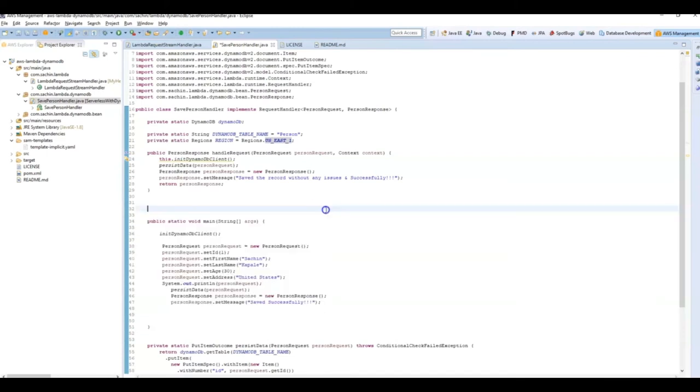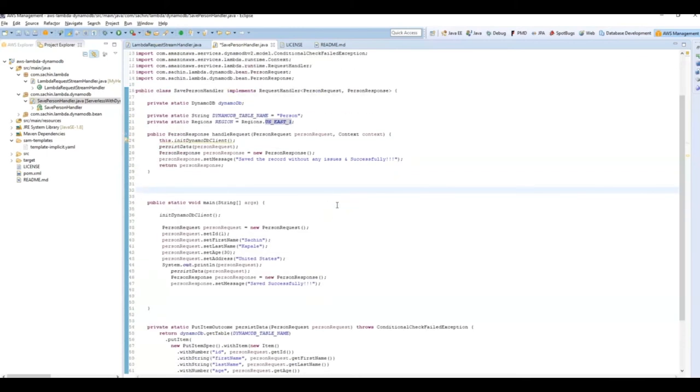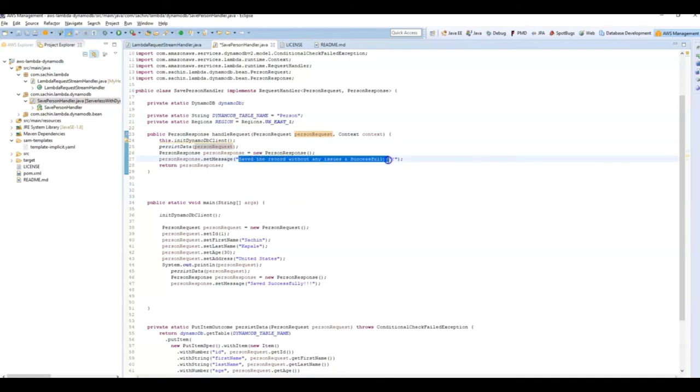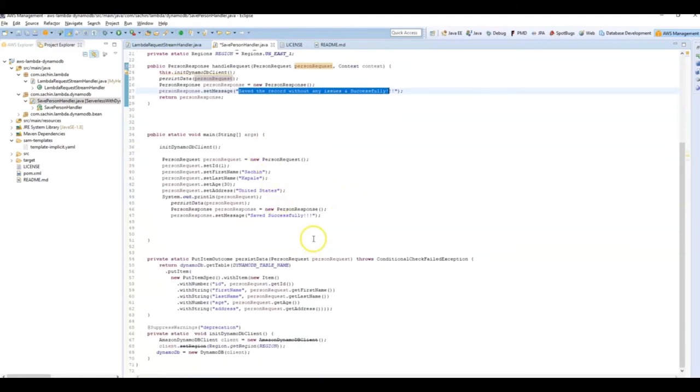Programmatically, we are trying to insert some data into DynamoDB using the main program, and at the same time through our handle request, which is nothing but a Lambda function. After persisting the data, we are trying to get a response saying that the record was saved successfully without any issues. That's what this program is trying to do.